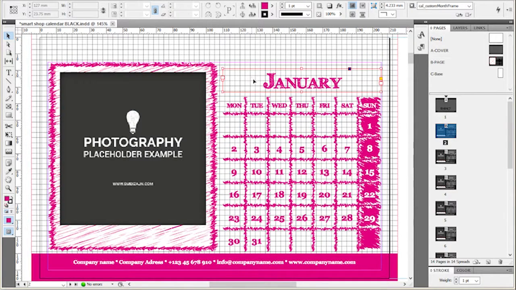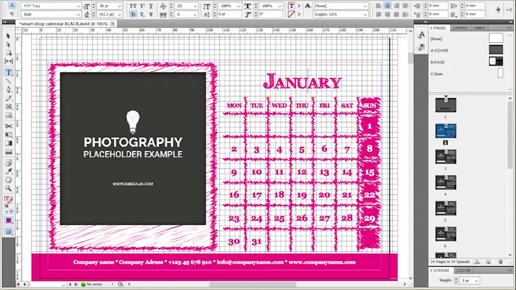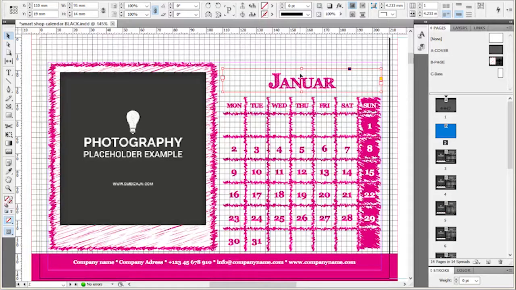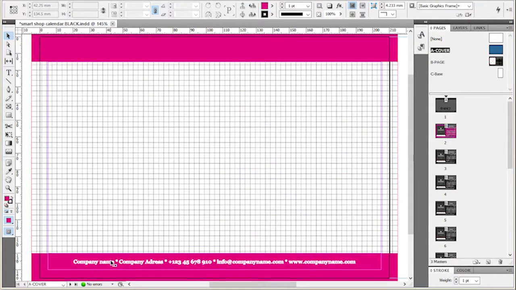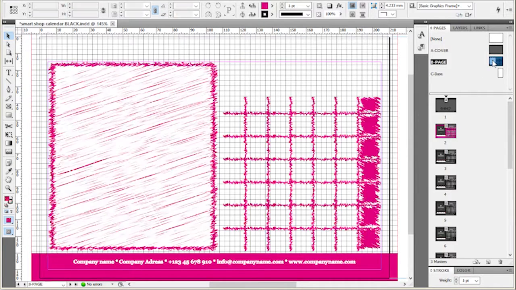Now let's talk about editing the text. Of course, you can select the text frame, double click on it, and type your own text here. Or the easiest way: there are two elements of text that are on the master pages. That would be the company info, so we don't have to copy and paste it throughout the entire design.